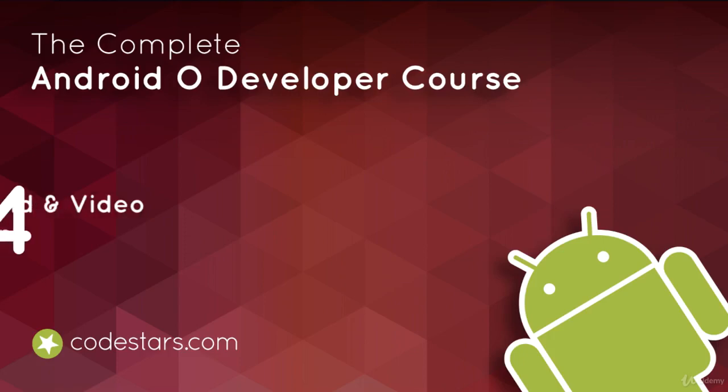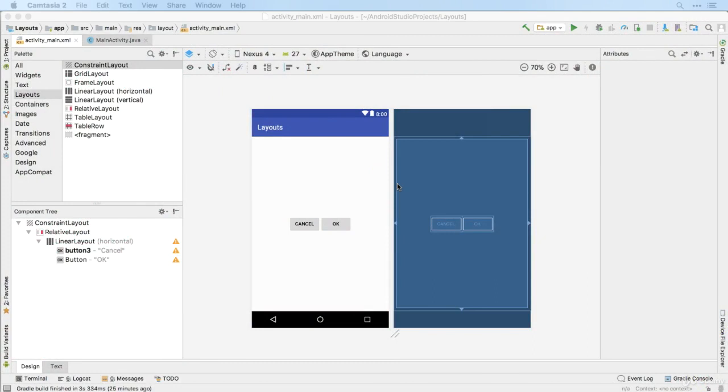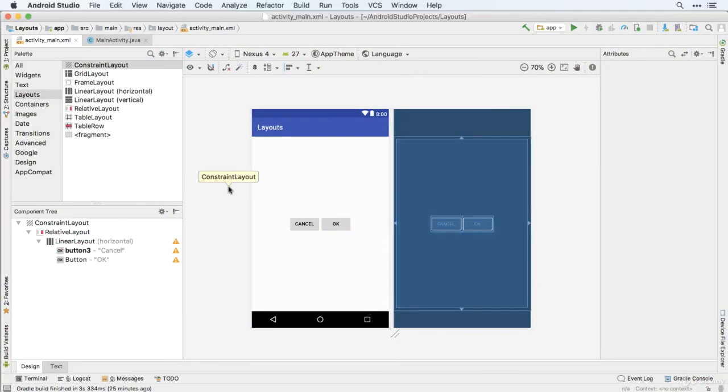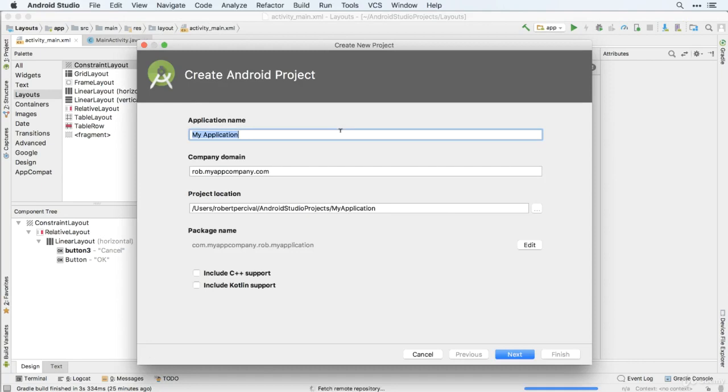Now that we've mastered the building of layouts, we're going to do some advanced working with images, which will lead us to being able to create a reasonably complicated game, Connect 3, which we'll do in a couple of videos' time. For now, though, we're going to learn about fading animations. So let's create a new project.